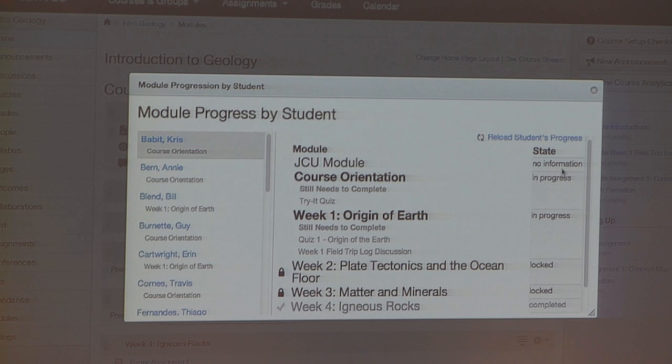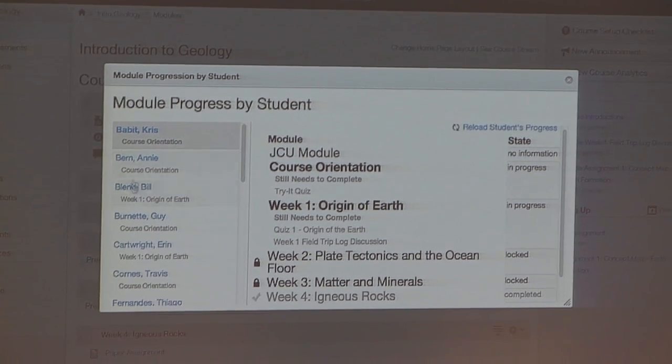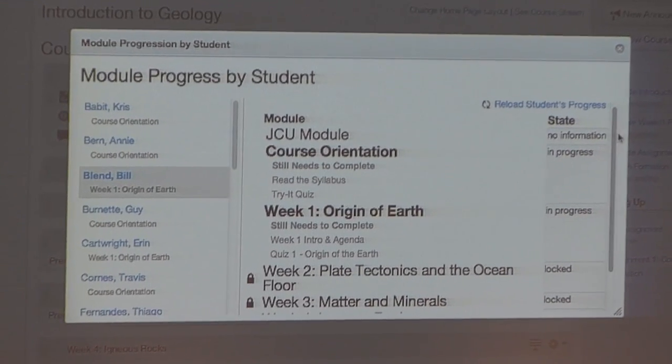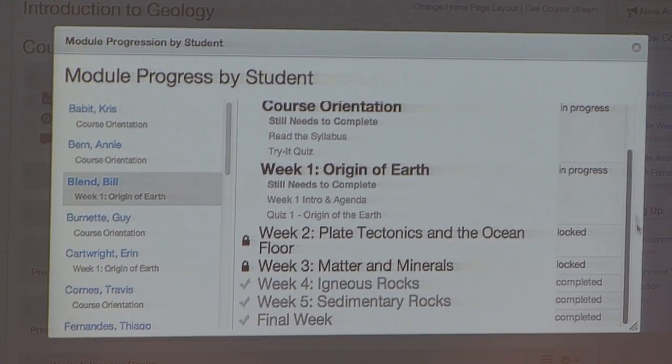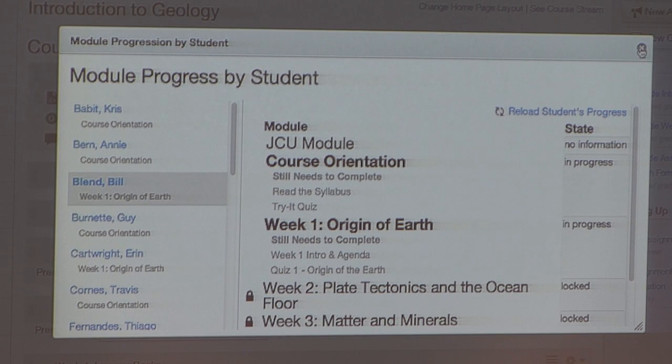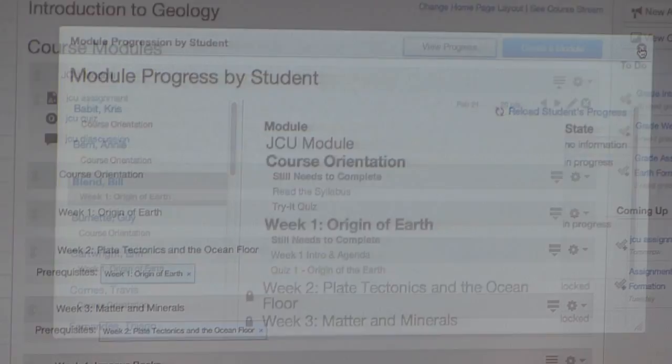So JCU module, no information yet. Course orientation's in progress. Some of these are locked. Build Blend has actually completed some things right here, so you can see how they're doing on each of the different modules in the course. That's one very rudimentary tracking tool.